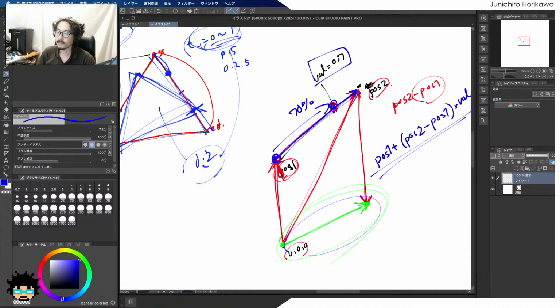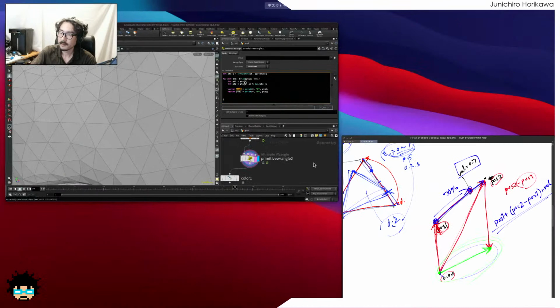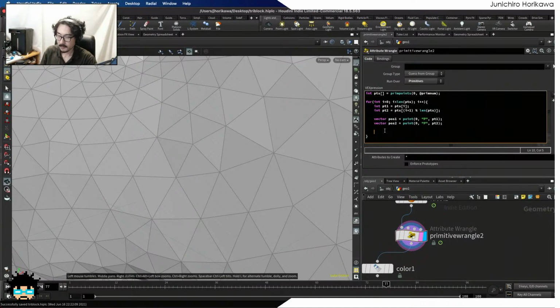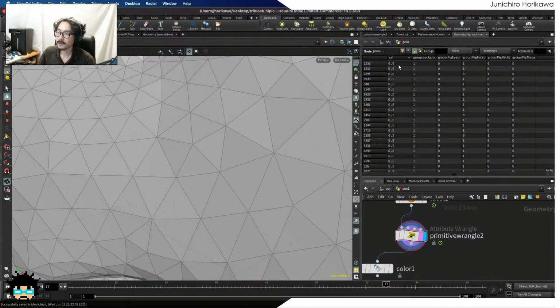Okay, so the new position vector: new position is position 1 plus position 2 minus position 1 multiplied by a float. The float, f at val, the attribute value which comes from the noise value, which is this one right here. Currently it's 0.5, but it's changing based on the time.